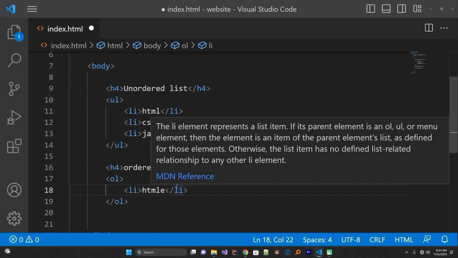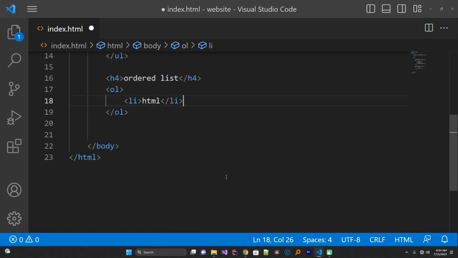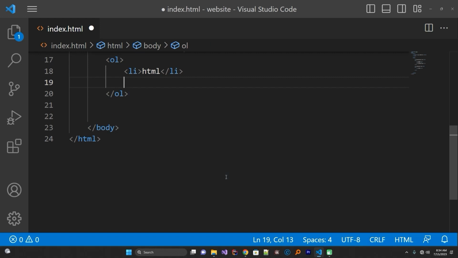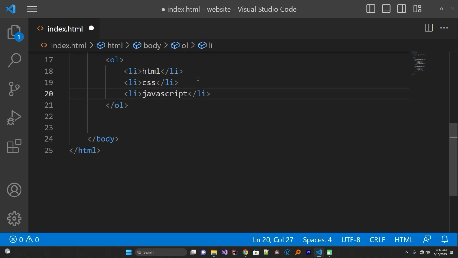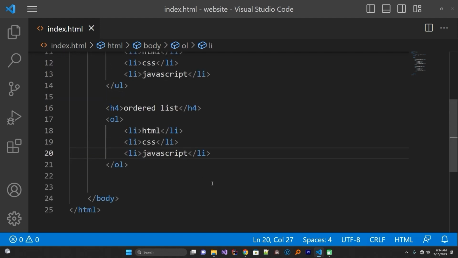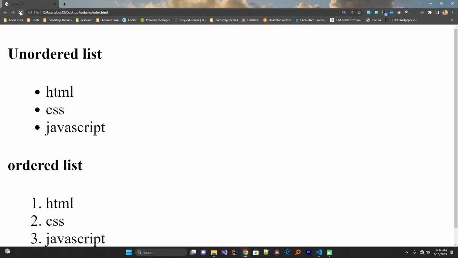HTML, CSS, and then the last one, which is what? JavaScript, my favorite language ever. All right, so this is it. Let us go to the browser to check.